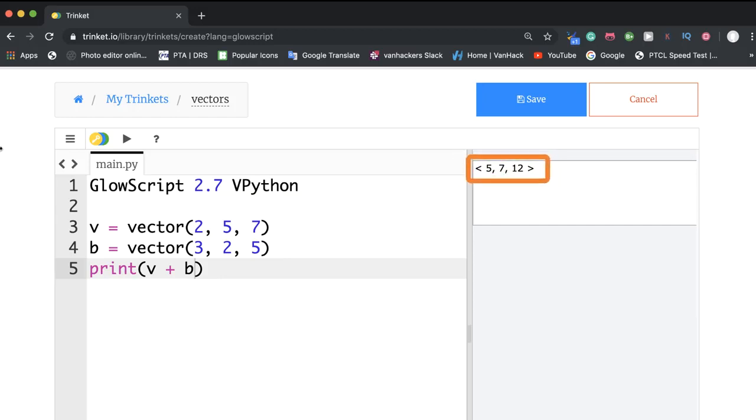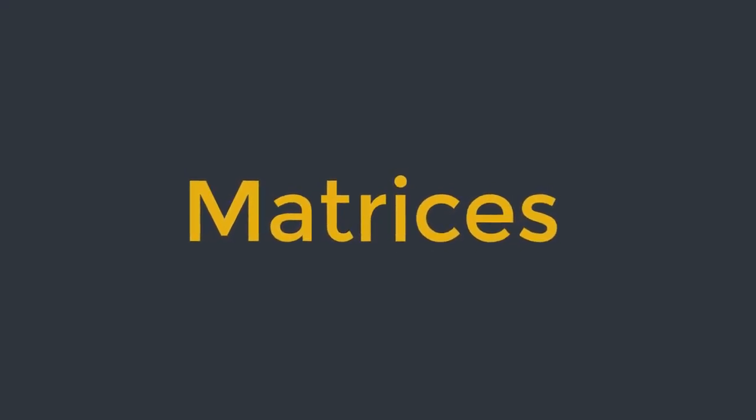We can perform various kinds of operations on vectors like multiplication, addition, subtraction, etc. But this is not the scope of this video. So this was a very short introduction to vectors. Let's try to explore the matrix.